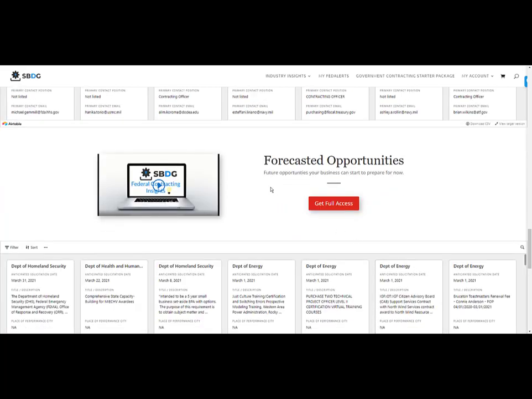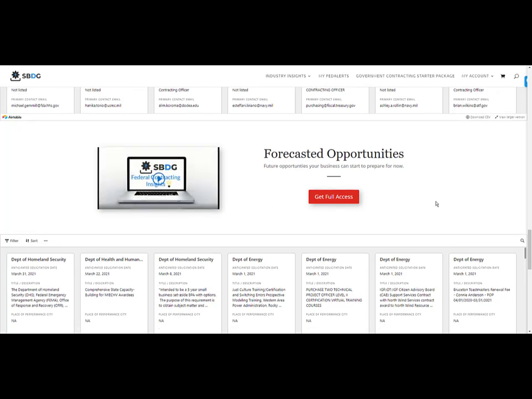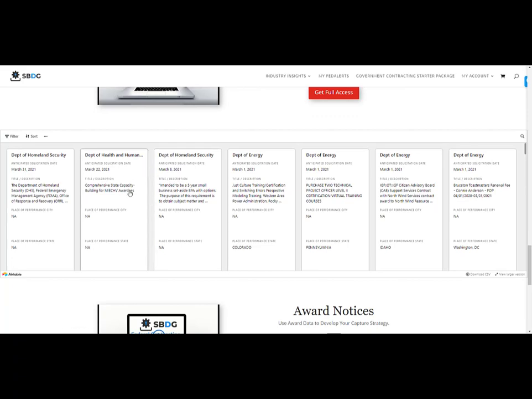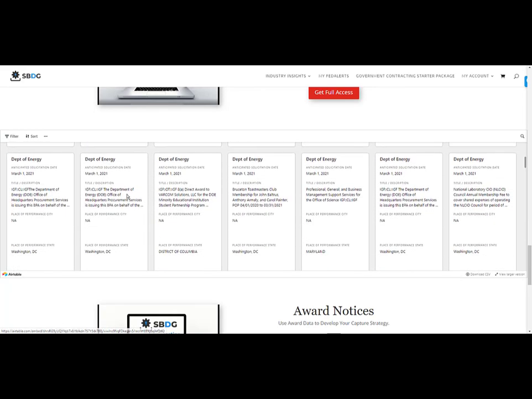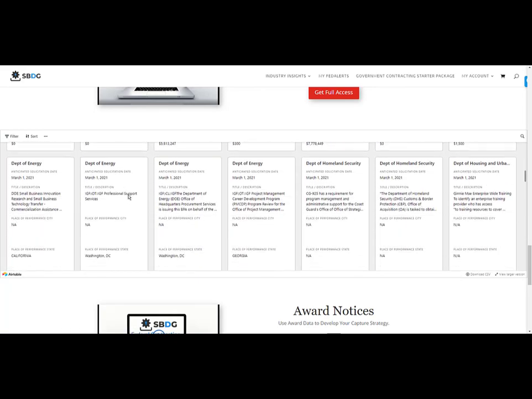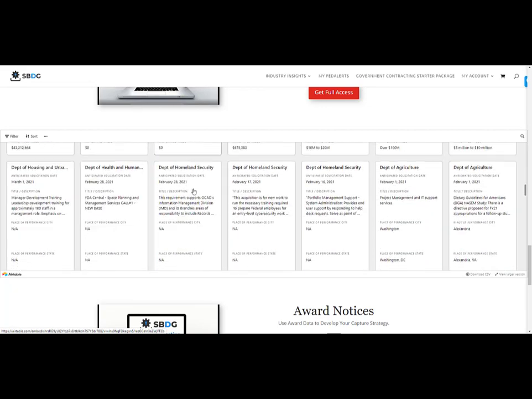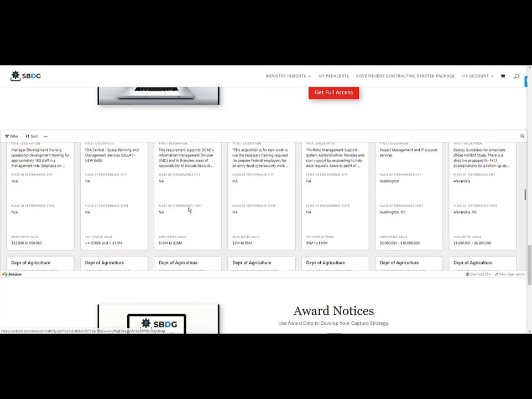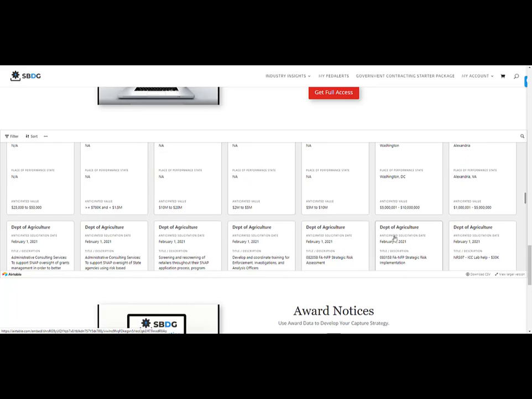Section three is forecasted opportunities, which are future opportunities that your business can start to prepare for now. There's a quick video on what forecasted opportunities are. And again, a section of forecasted opportunities that provides some detail about what the opportunity is for, when it should be posted, and any approximate dollar value anticipated.